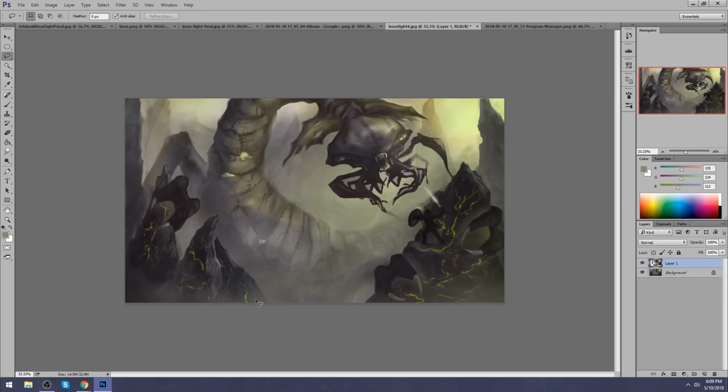You have this really awkward space here where there's nothing going on, so I'm just gonna add some rocks just so we can fill that little space up. I'm not going to detail it, but just as a placeholder.